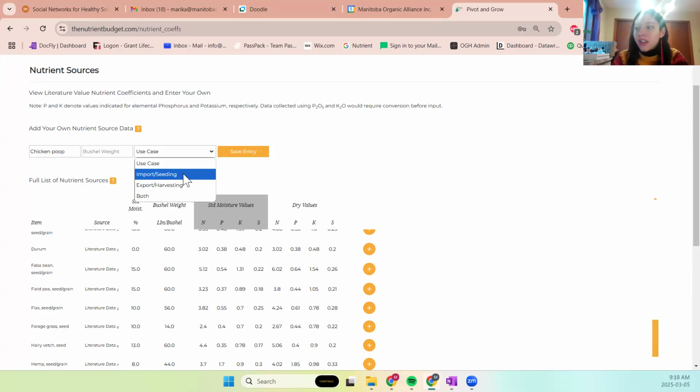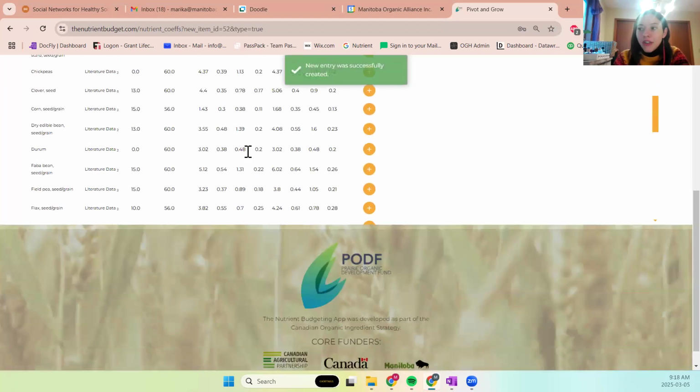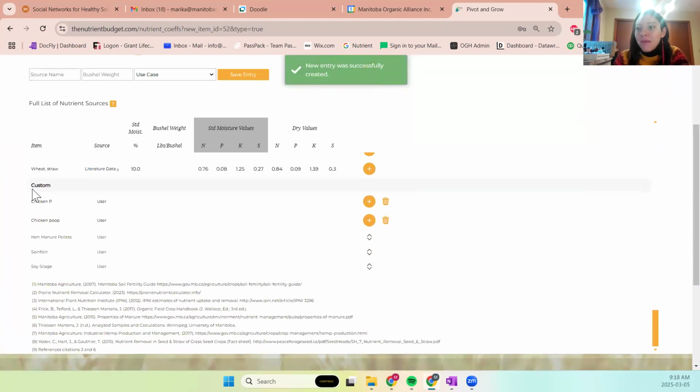We talked about this a lot actually, because one of the crops that Andy uses is sainfoin. So I'd call that both. It is imported and exported. In this case, I'm only importing. And save entry. Once I've saved it as a name, I'll come to the bottom where I have all my custom inputs.